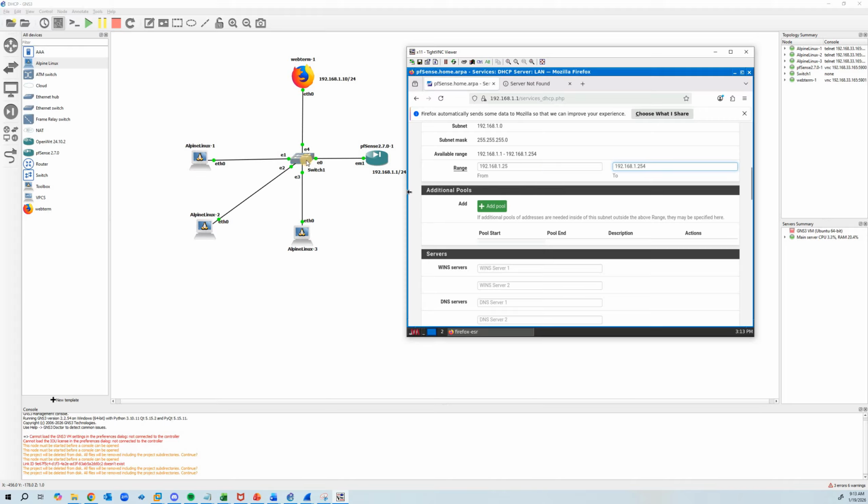Other network devices, the switch could have an address. If I had printers or cameras or anything that we wanted a static address on, we could use the space from 1.2. 1.1 is the firewall here. We could use 1.2 to 1.24 for devices requiring a static IP.